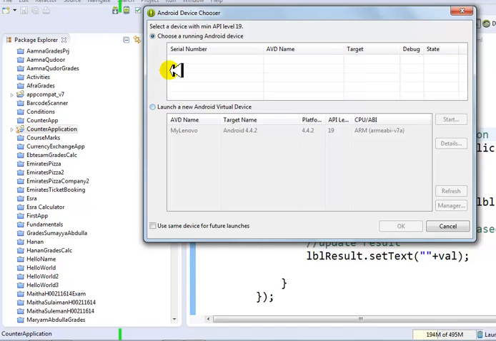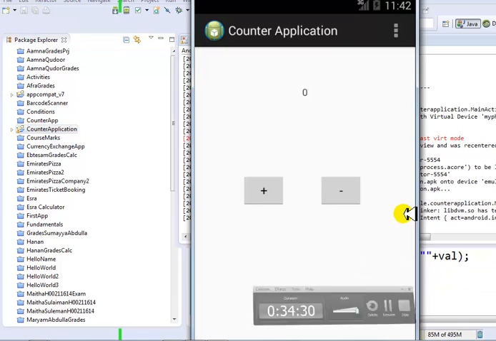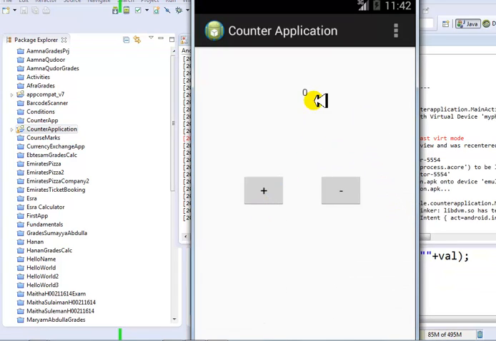If you have a physical device, choose the physical device here. I have none. If you have emulators like this, launch a new Android virtual device, and OK. When you do that, the emulator will start up and it will display your application. Okay, so the emulator is finally up. Remember the default value we gave was 0. Now when you press plus, it keeps on increasing. When you press minus, it keeps on decreasing. Okay, that's it. Hope you enjoyed.